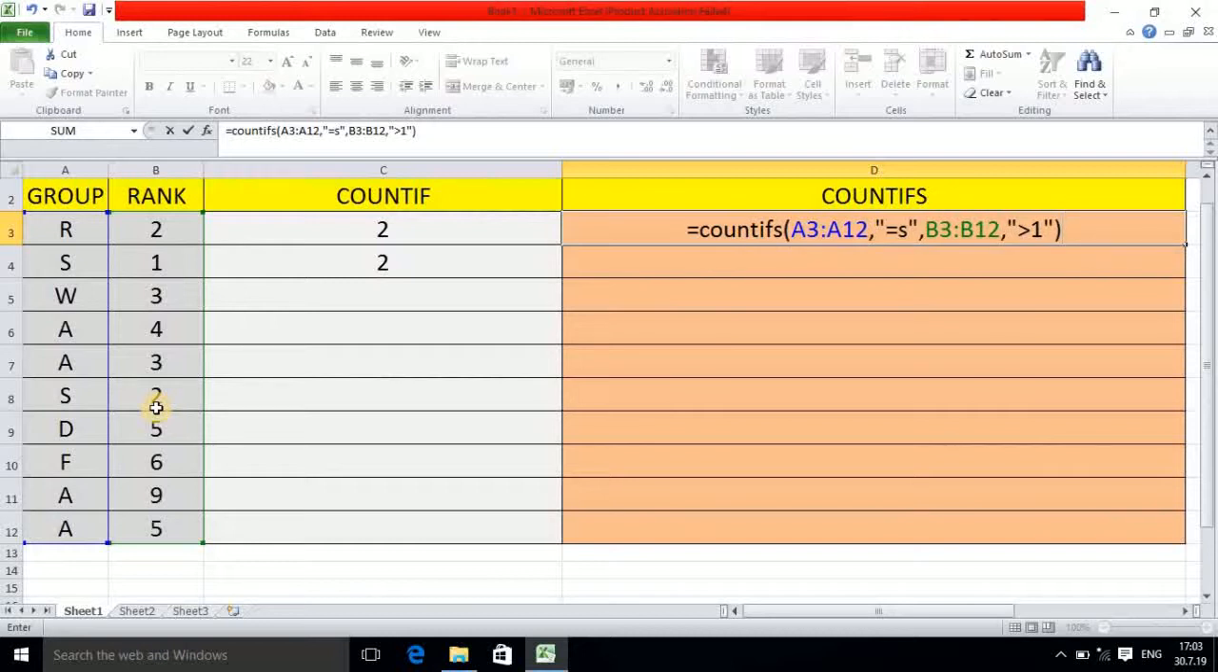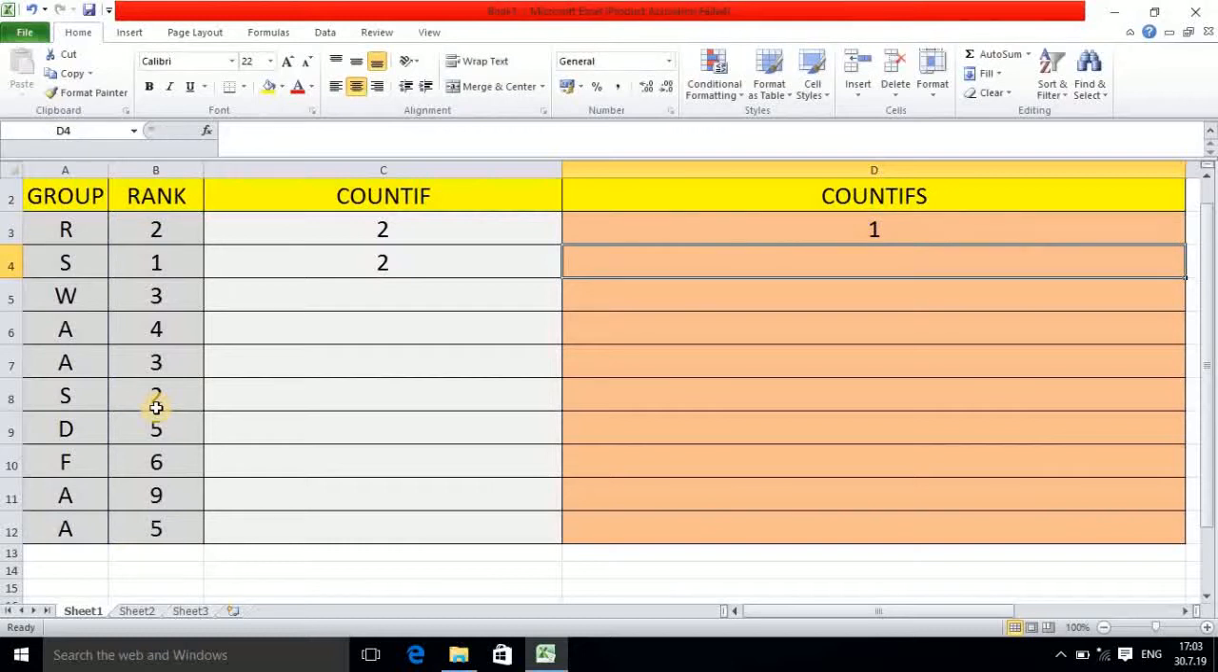So it is having 2 criteria. The first range means that the value should be equal to yes, and the second range means greater than 1. So our answer should be 1. Why 1? Because the first yes is 1, which is not greater than 1, and the second yes value is 2, which is greater than 1. So that's why our answer is 1.